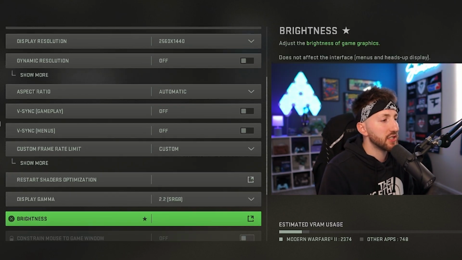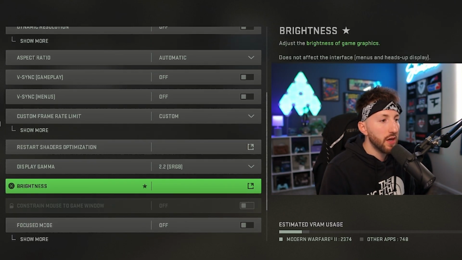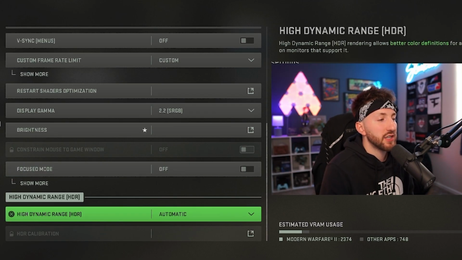Restart shaders optimization, nothing there. Display gamma set to 2.2. Brightness, this is a personal setting. I personally have it at 50. Focus mode off. High dynamic range set to automatic.